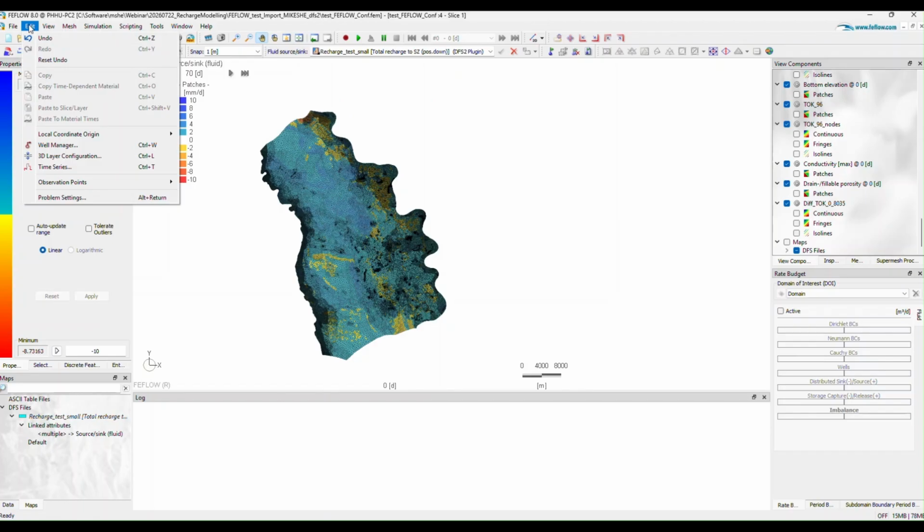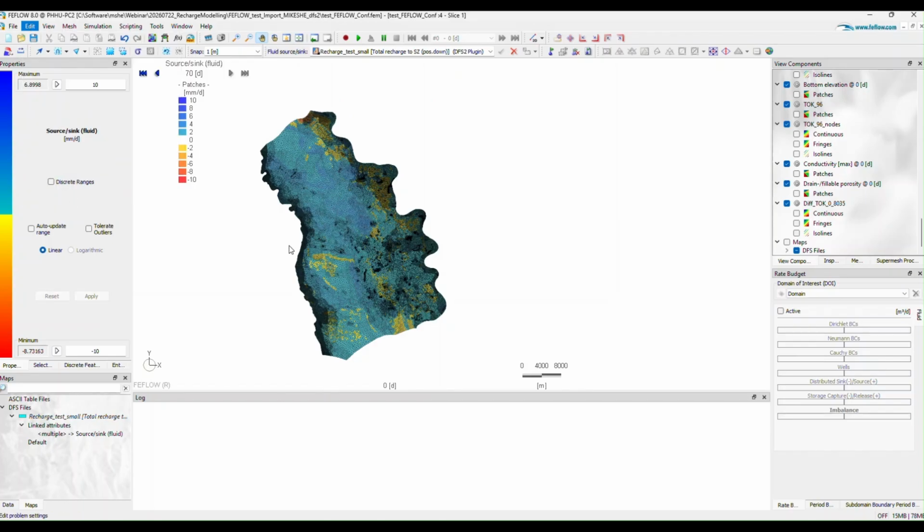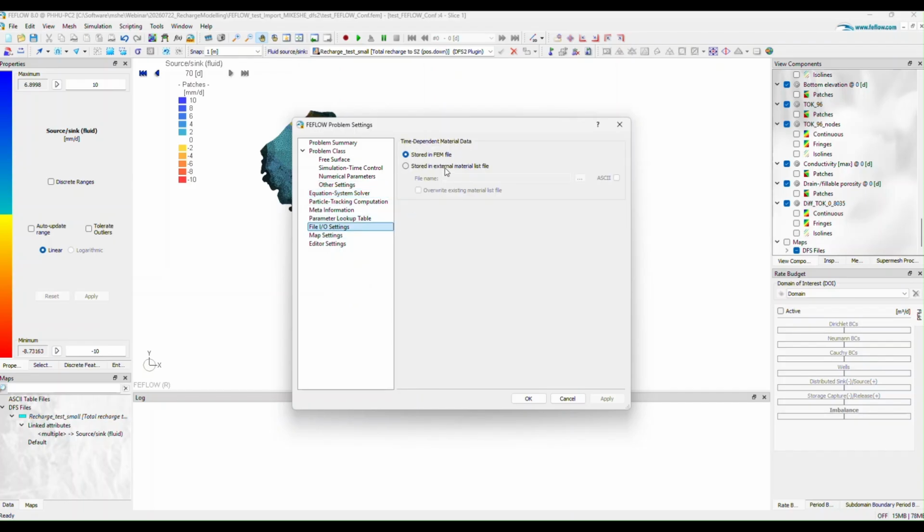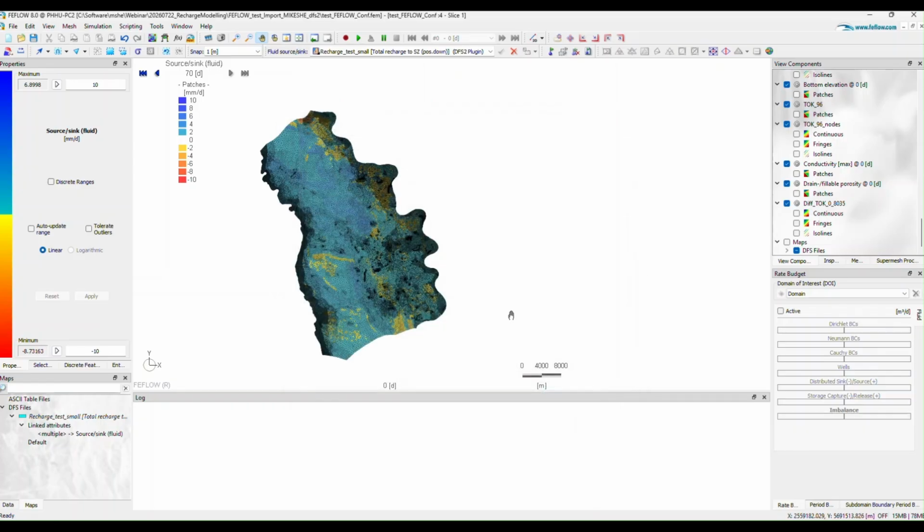Another small trick, just in case you want to exchange the recharge between two files. You can also store the time-dependent material data in an external file, and then exchange these ones between two models. If you want to exchange the recharge and it takes a couple of hours, this way can be a little bit faster. It needs some tricks, but it's possible. So this is how the workflow works. I think I can stop with that here.